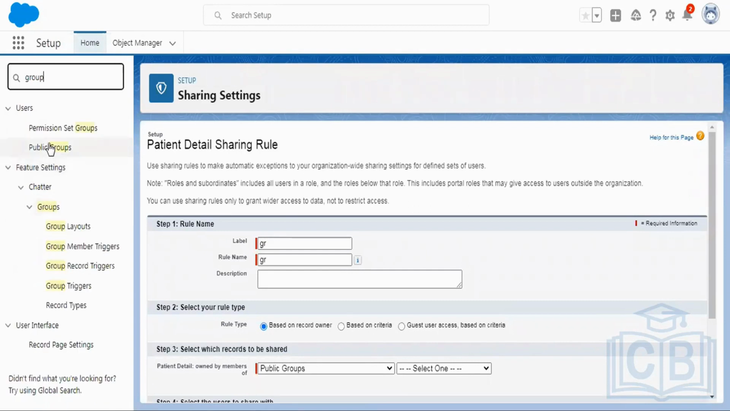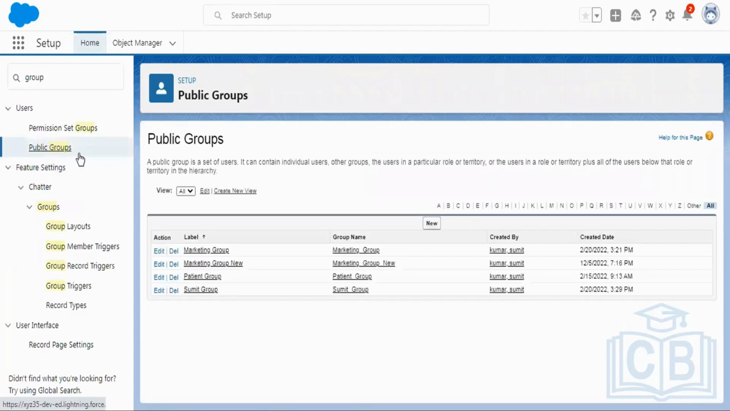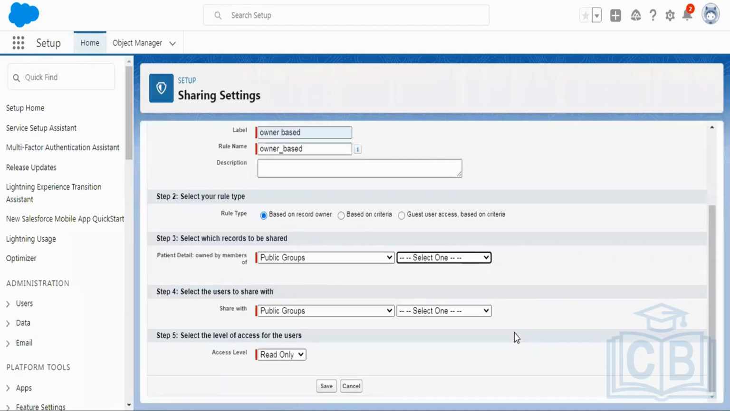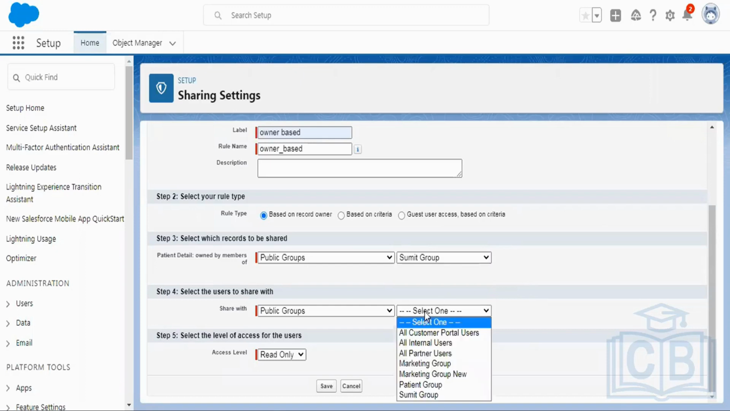Search for group, public group, Sumit group. Here I am the only member. What I'm trying to say is patient details owned by the member of Sumit Group. And who is the member of Sumit Group? Sumit is a member of Sumit Group. So ultimately we are saying that all the records which are owned by Sumit should be shared with the marketing group, which we created in the last scenario.